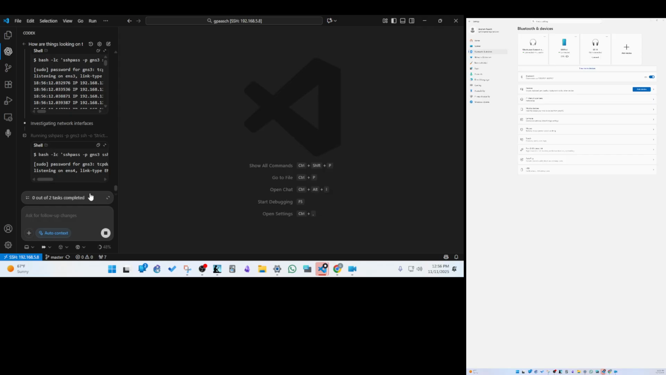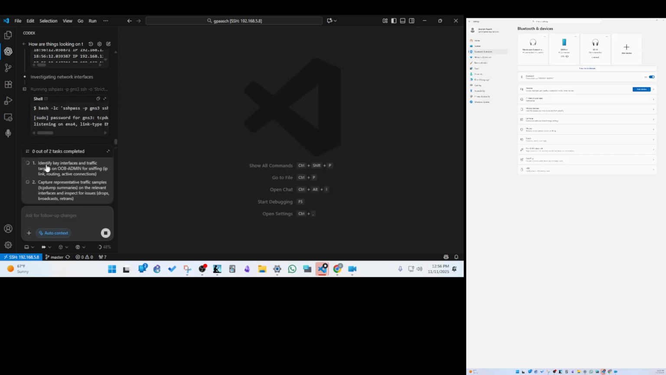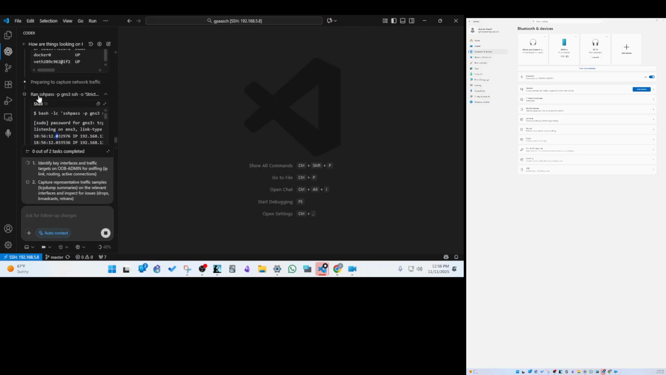We might have to help it out. But look at this, it created its own task list, right? It's identifying key interfaces, and then if it keeps having problems, it's going to ask me to help. And now I can go in and intervene and help. I can run these commands myself. Look, it did this on a shell, right?